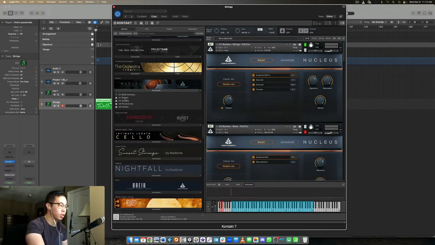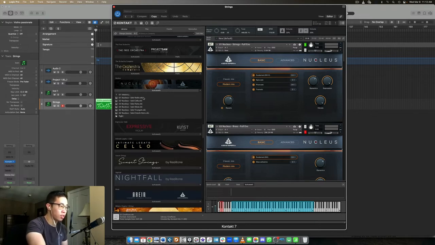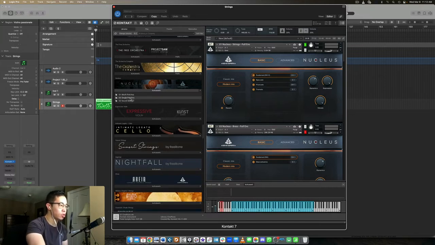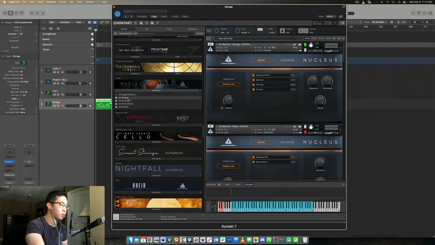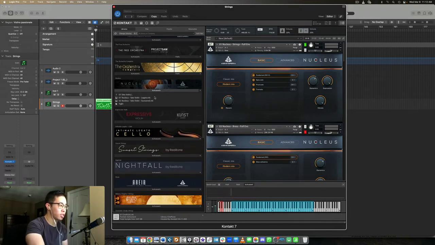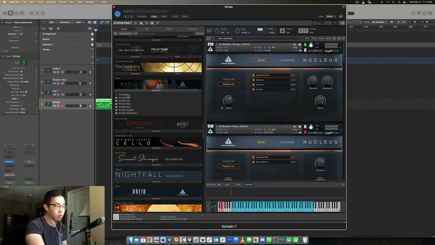So if we just take a look, this library in particular has quite a bit of content. You get not just sections, but you also get soloists. So in the soloist feature, you get solo violin, solo cello, solo flute, oboe, trumpet, and French horn. Let me actually go into the single patches so you can also see the articulations. So within the solo violin, for example, you get legato and sustains. Within the oboe, you also get legato and sustains. So there's no staccato, there's no shorts.